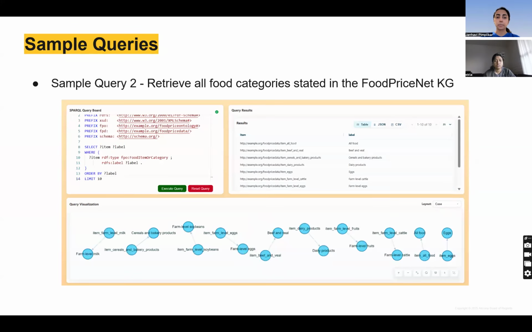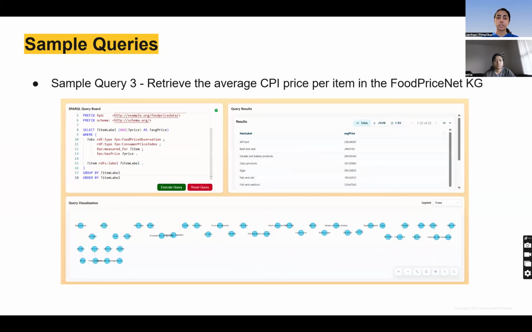Here are a few sample queries that we tried running on our system. We can see that the query board contains the query that we've run for the application. Then we have the query results, which will print the results either in a tabular format, a JSON format, or a CSV format, which can be copied or downloaded according to the user's convenience. And then we have a query visualization panel, which will graphically visualize the results that we've obtained from the SPARQL query that we ran.